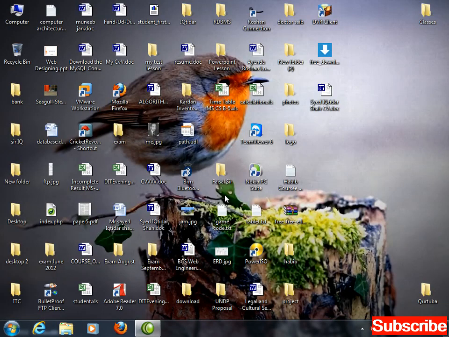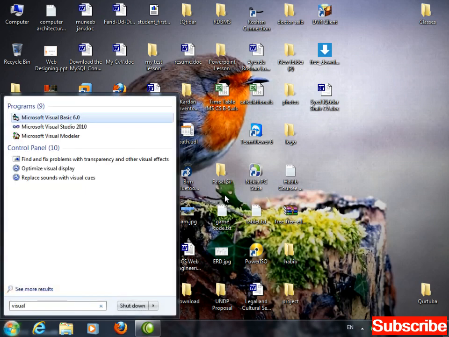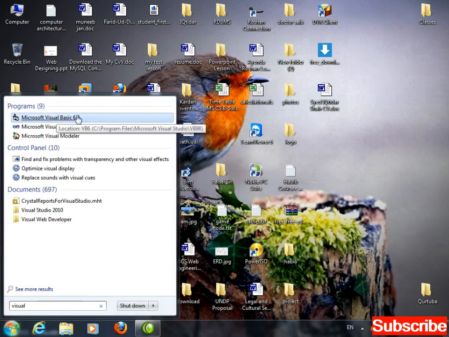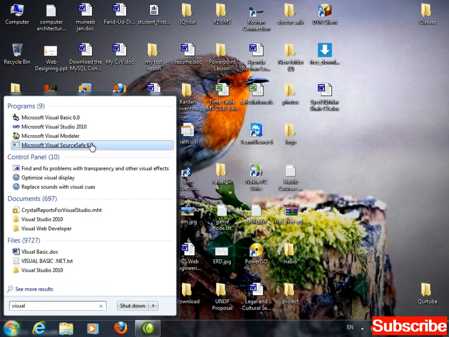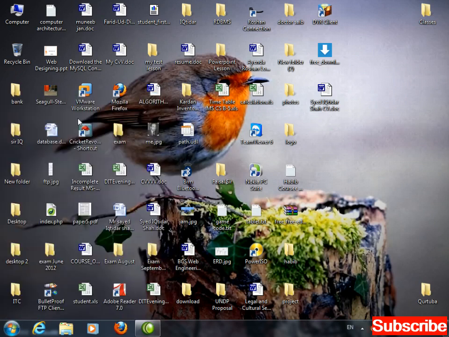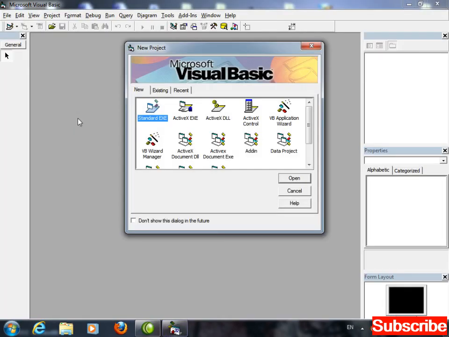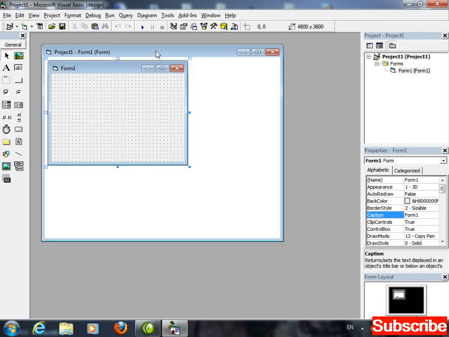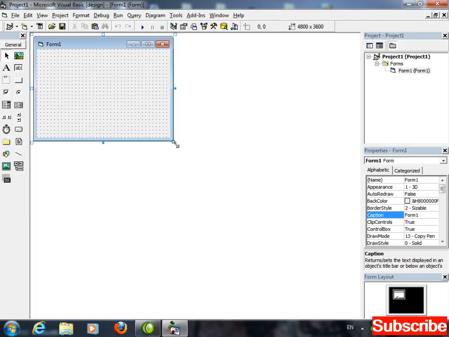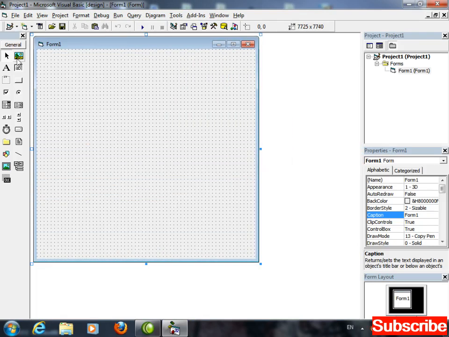Okay. Close. Now open Visual Basic. Visual Basic 6.0. Right. This is Visual Basic 2010. From here, standard exe selected. Increase the form size. One label, this label selected.